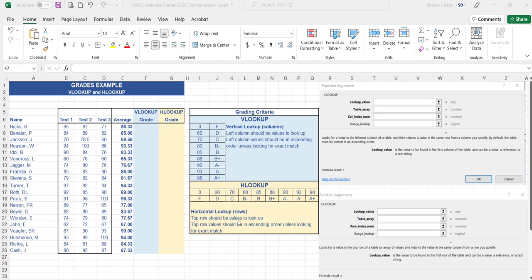Let's look at this example of grades. What we're going to do with the VLOOKUP is look at the average for each student and search for it in this table of data here. We'll search for it in the first column and find the closest match to that average. So the closest match to that 86.33 is here. So we will look up the associated value in the second column, which is B, and then that will be the value that will be returned or displayed in column F.